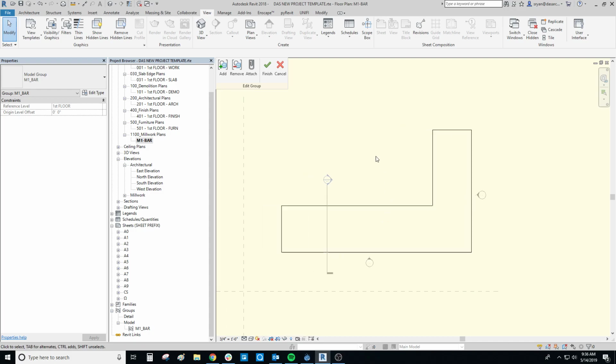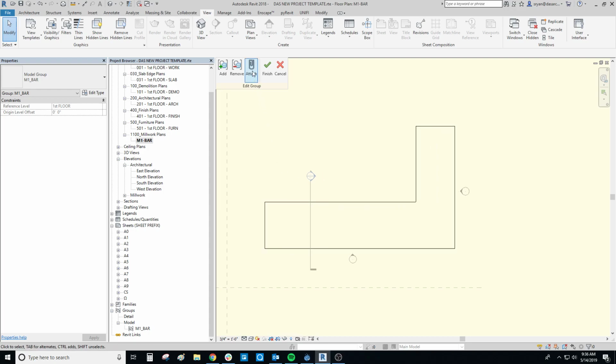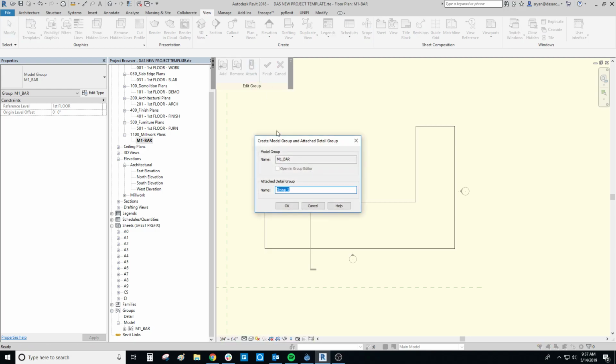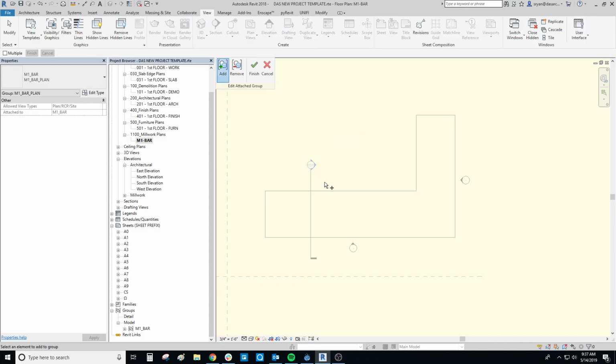So then we're going to hop inside of this group by either double clicking it or hitting edit group, and then once we open this group up in the project, you can see there's this edit group dialog that pops up, and it gives us this attach option to attach a detail group. So let's do that, and let's do M1 bar plan.